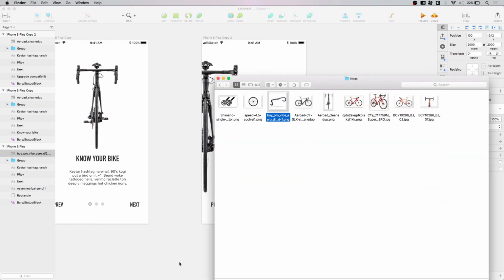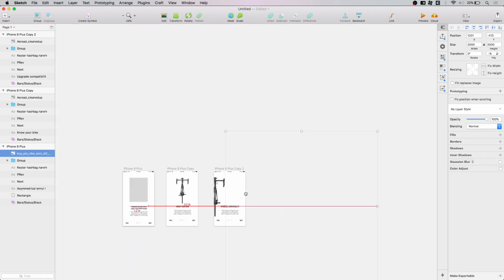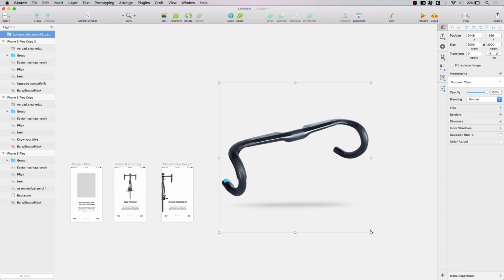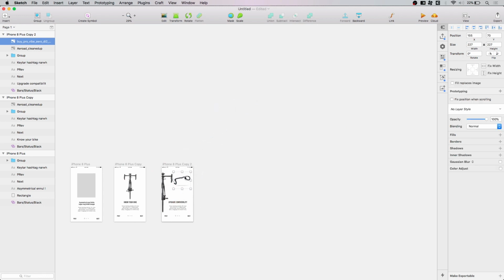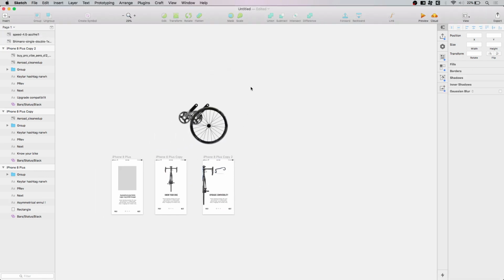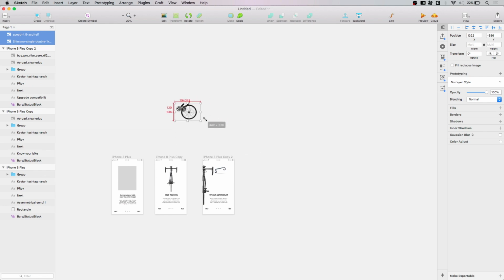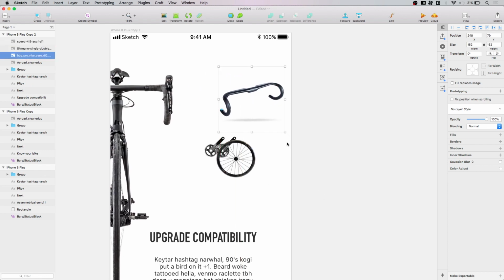So this image, okay, it's here. It's really big. I'm going to resize it. And then I'm going to import the rest of the images also. So these are really big images. Now this one would come here.